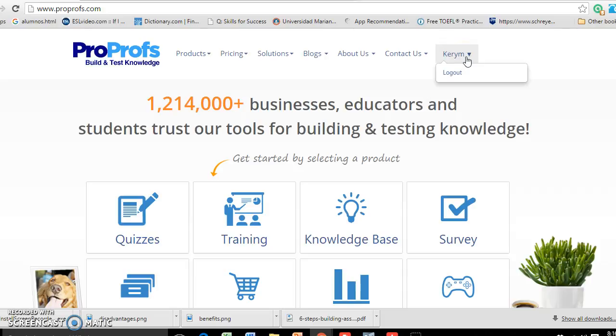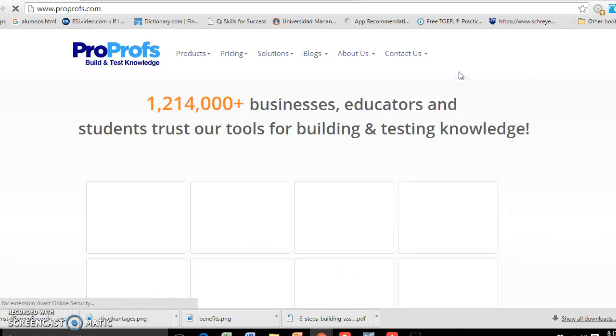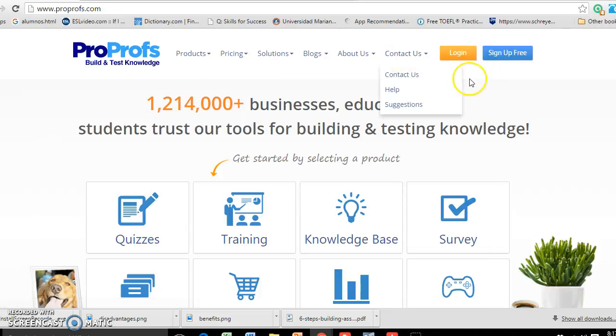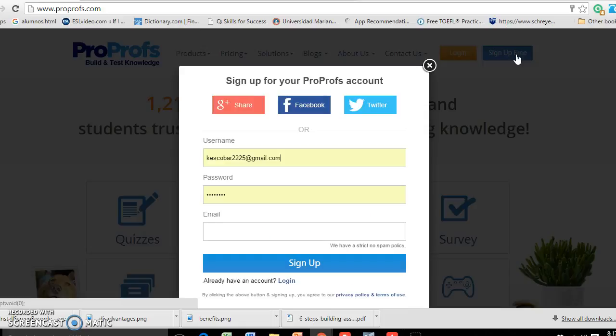Since I already have an account, I will log out so that I teach you how to get into this tool. And here it is. You have your sign up for free icon here, so you click on it and you add the information that it requires. You can also have your Gmail account or your Facebook account open, and it will automatically synchronize your information right there so that it will be easier and faster.